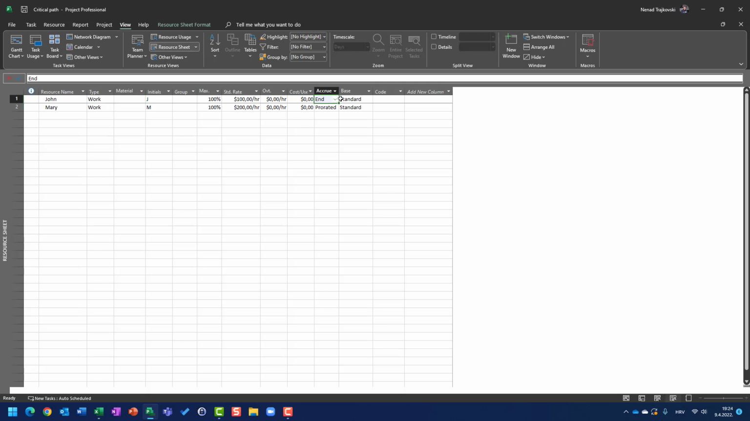So be aware that for each and every work resource, you can choose the standard rate, maximum units, overtime rate, cost per use, when the actual cost is going to be calculated, at start, at end, or prorated, and which standard calendar is going to be used for that resource, which is also going to be covered in some of my next videos. So here is where you can define your resources.